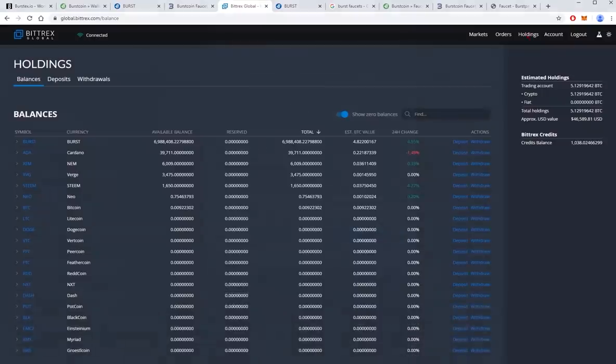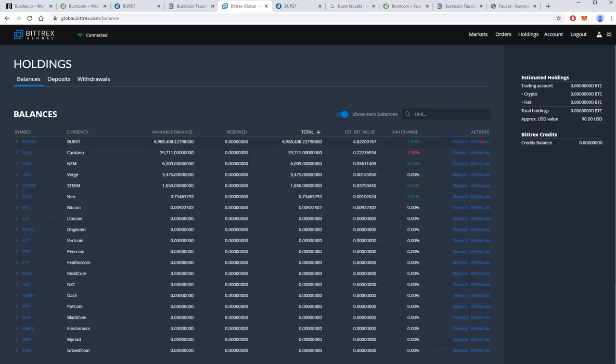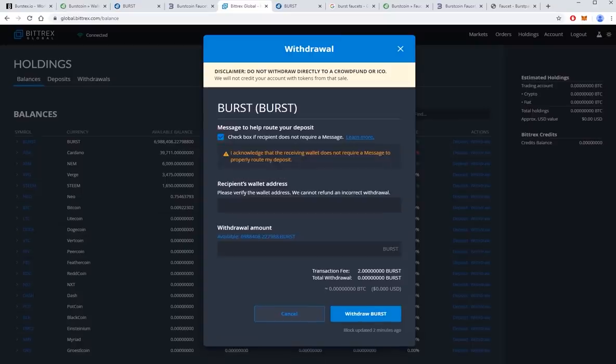So let's head over to Bittrex. Go to the holdings page. There you'll see your burst balance. Click withdraw. Again, we see the disclaimer about not sending directly to any crowdfund. Check the first checkbox because for this transaction we don't need to include any messages.